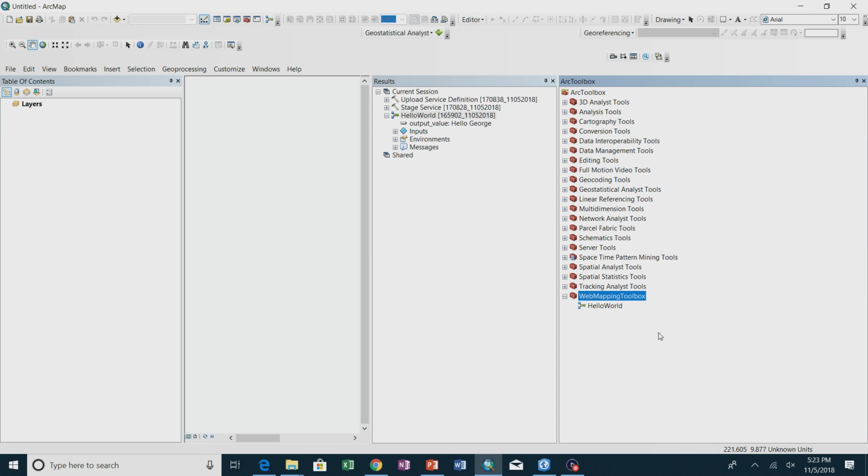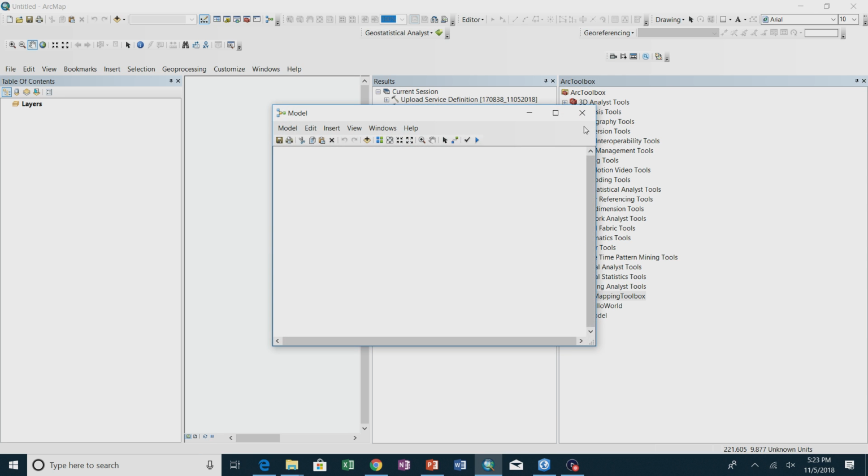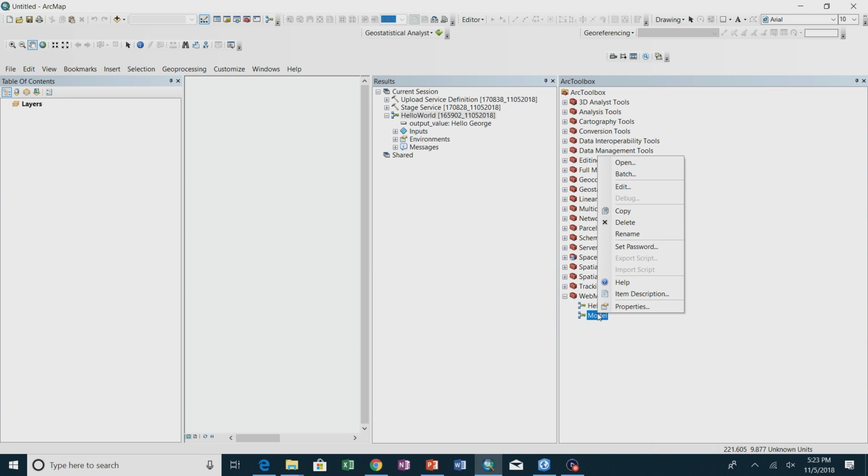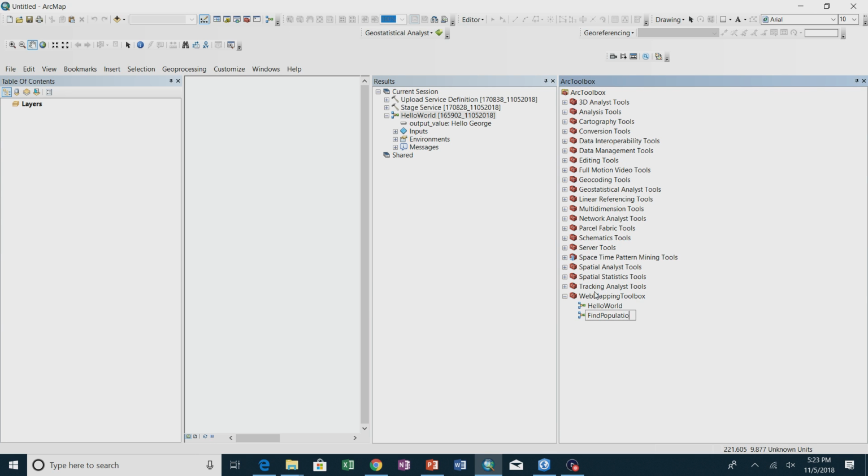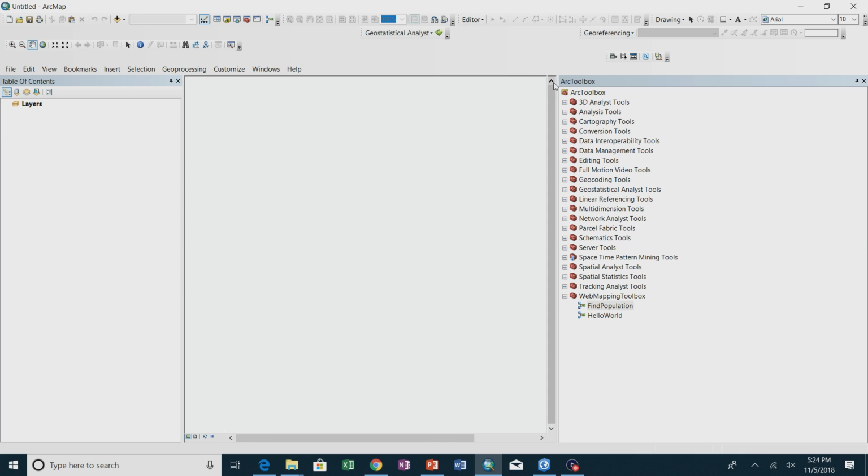Okay, so we can go ahead and create our next tool right inside of this tool. So let's create a new model. We're going to rename this Find Population. So it's going to find the population of a user click. So we click on it, and we're going to know what the population is inside that click.